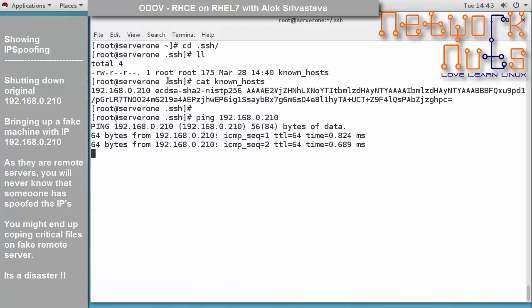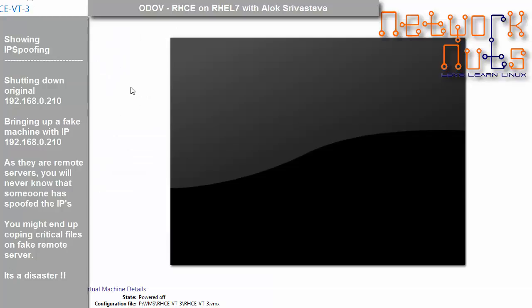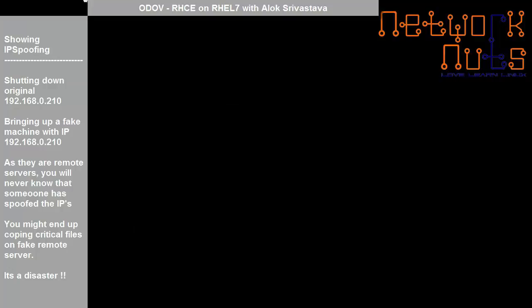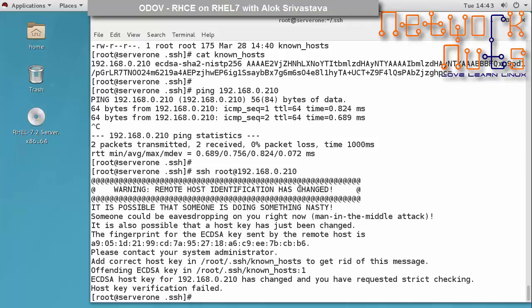It's pinging. That's great. Now if I do an SSH, if you remember earlier, the fingerprints were of this machine which someone has shut down. If I press enter here, you will get this warning that remote host identification has changed. It is possible that someone is doing something nasty. You might be a victim of a man in the middle attack. That means what? I am hitting the IP.